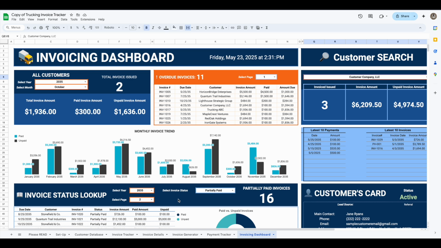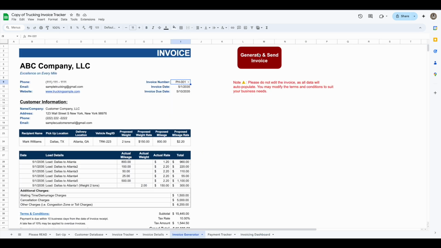So this tracker only works in Google Sheets. The reason why is because of this invoice generator here. It requires you to enable script, and it's very difficult to create this kind of script in Excel because Excel works with Outlook, and not a lot of people have Outlook. But more people have, I would say, Gmail. So that's why I created this in Google Sheets.